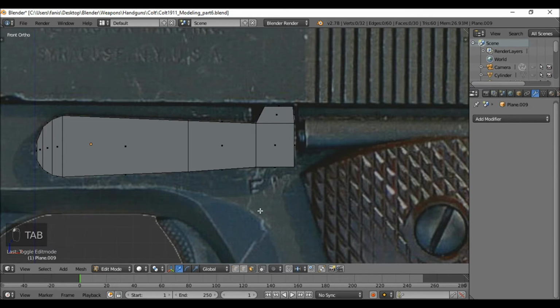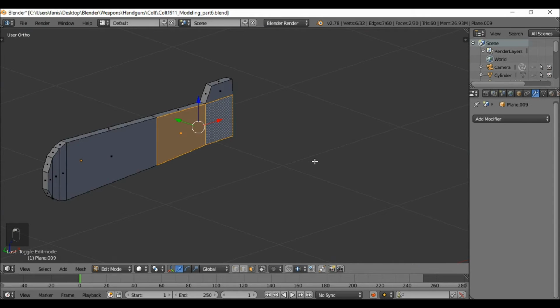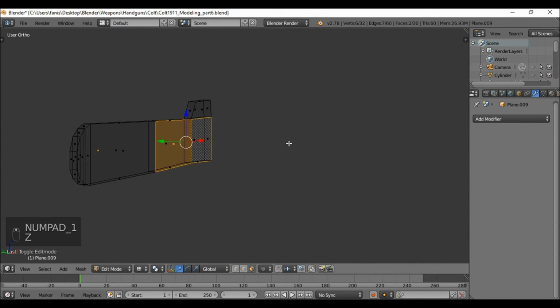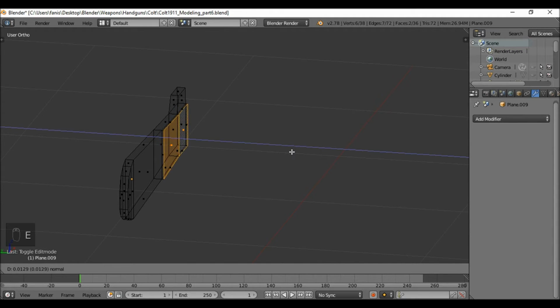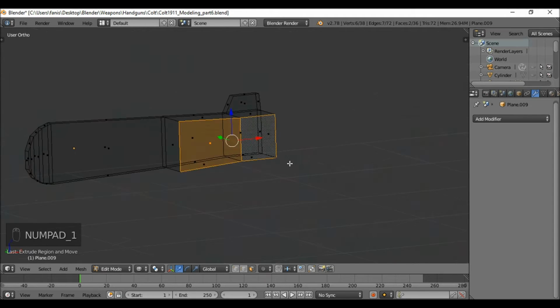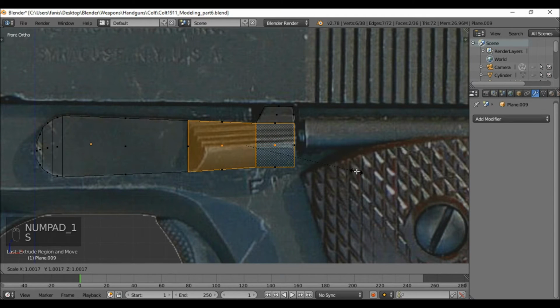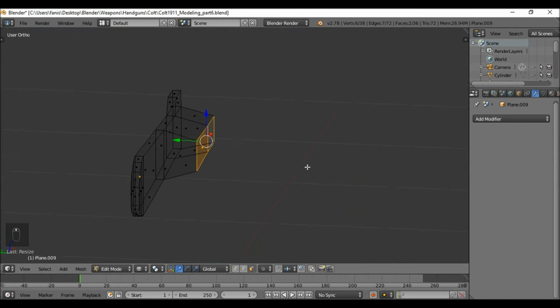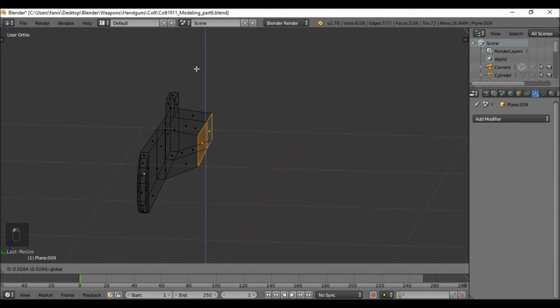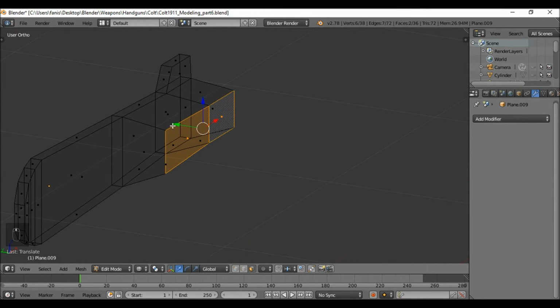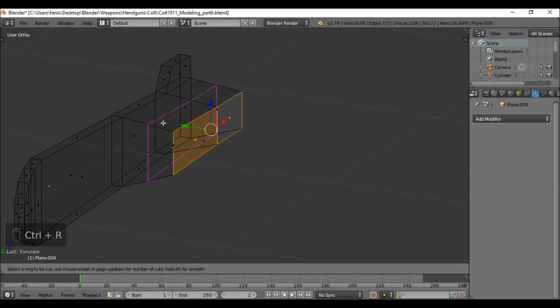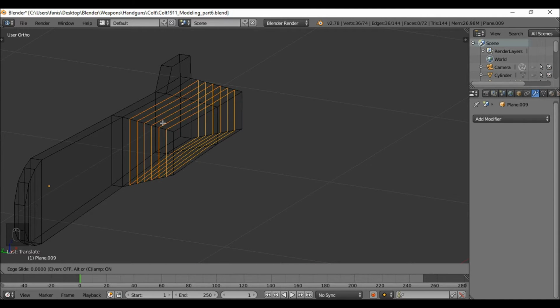Okay, now go in face select mode, select those two faces, extrude them out, and then we will scale them on the Z-axis. Move them up a bit. And hit Ctrl R and add 6 edge loops. I think 6 is fine.